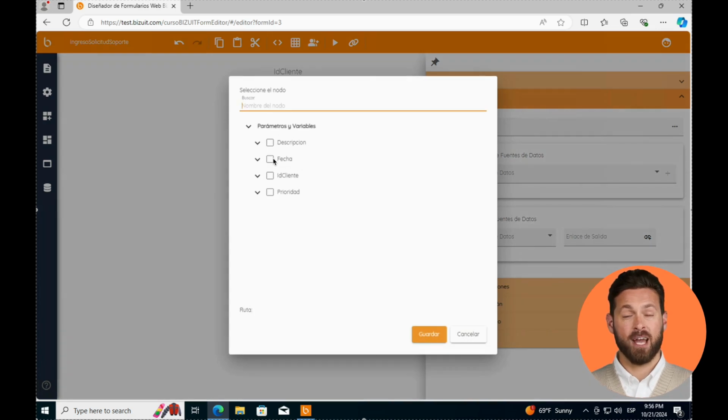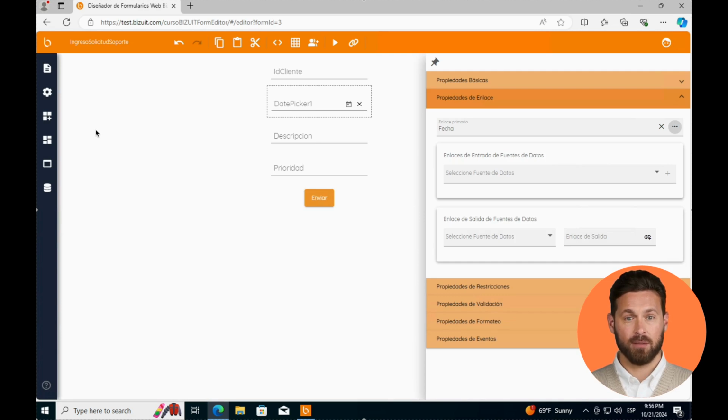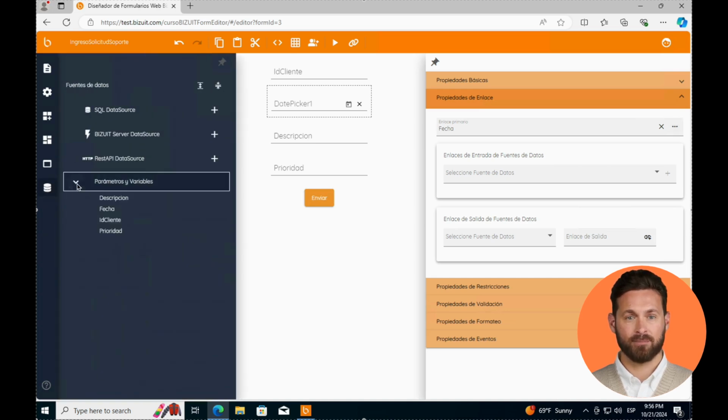There are two ways to create controls. One is by dragging them directly from the list of parameters and variables. The other is by dragging a generic control and then linking it manually to the correct parameter.